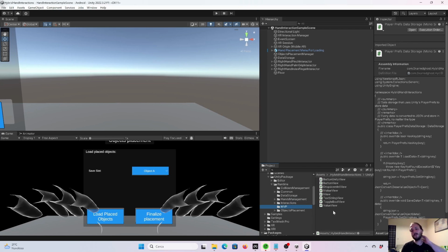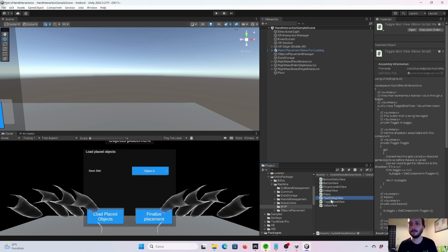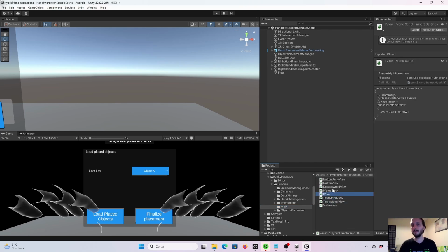So I don't know if you are aware of the model view presenter pattern. Basically, it's one of the patterns with which you can decouple some data from how it is visualized. So there is one of the strategies called MVP, model view presenter, and here I created some views. So I'm not going to explain here all the model view presenter, but long story short, I'm abstracting the view or the visualization of data.